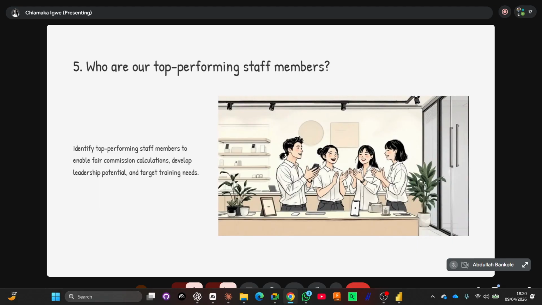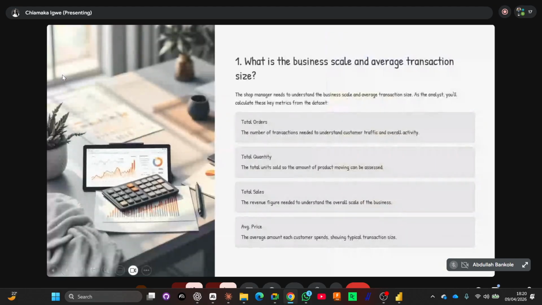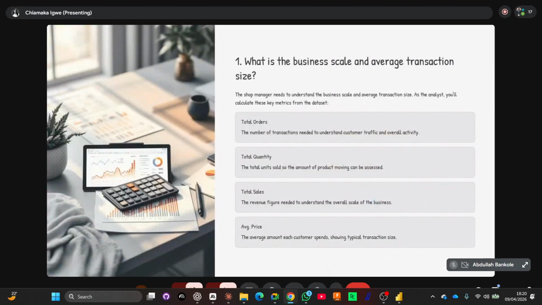perform better. So we are now going to go over to our Power BI file that we have been using in order to answer all these questions one after the other. So I'm going to be moving the file to my second screen.